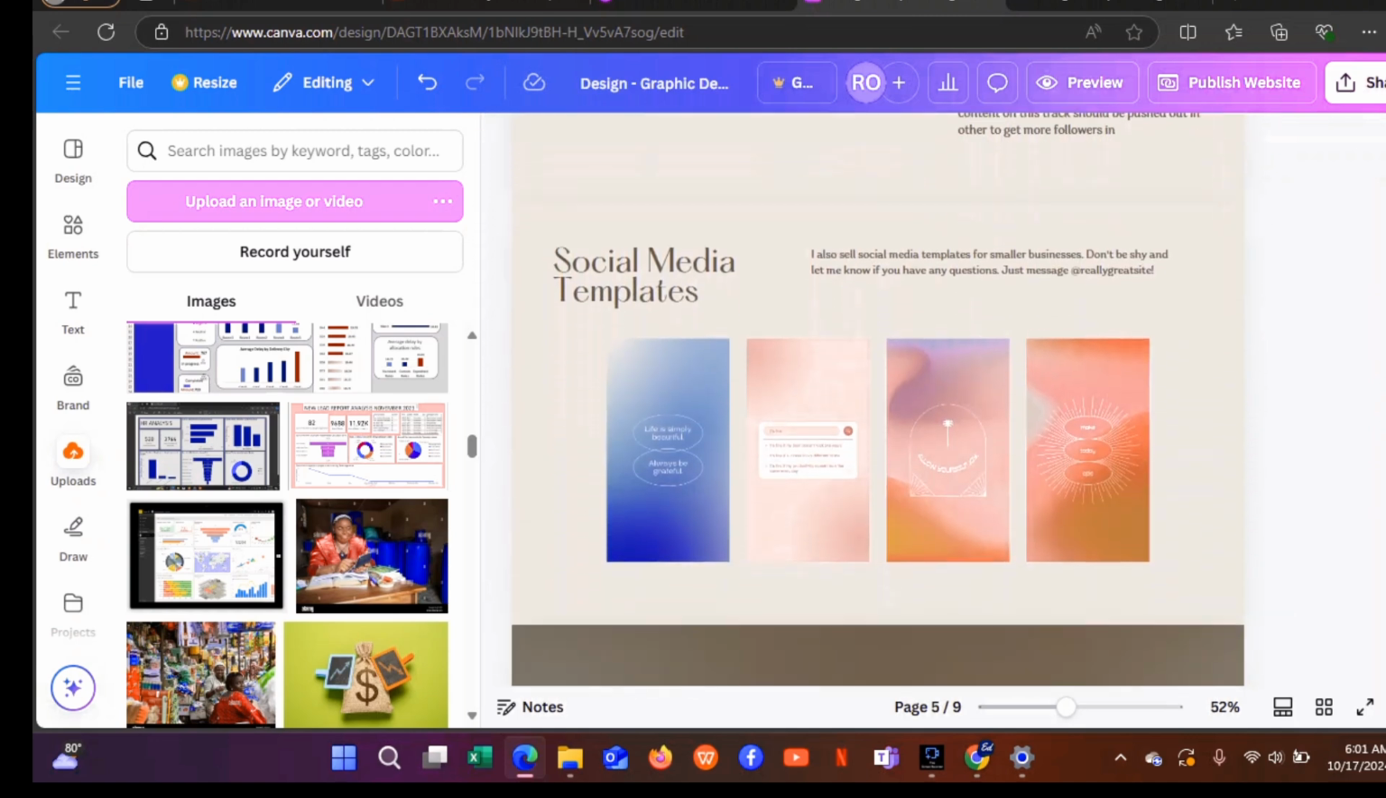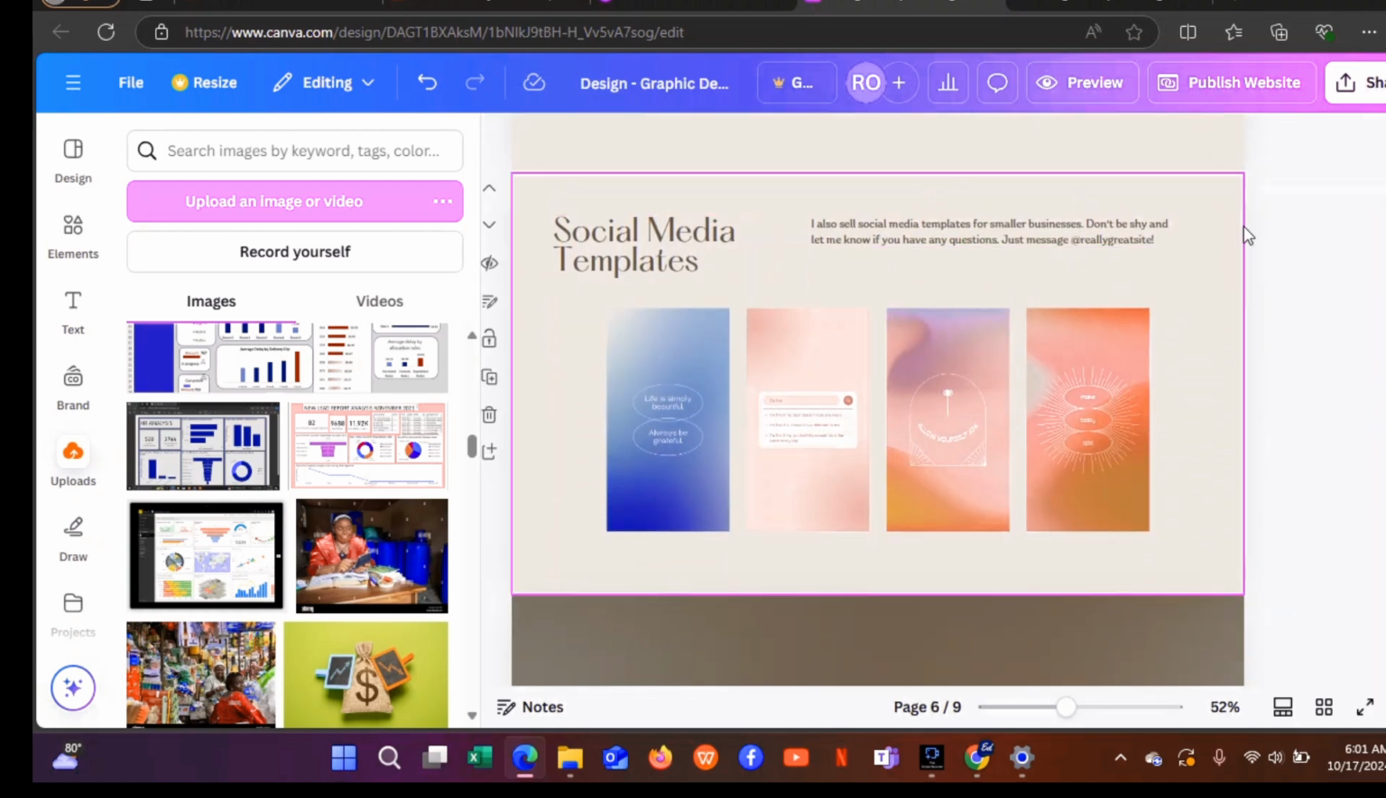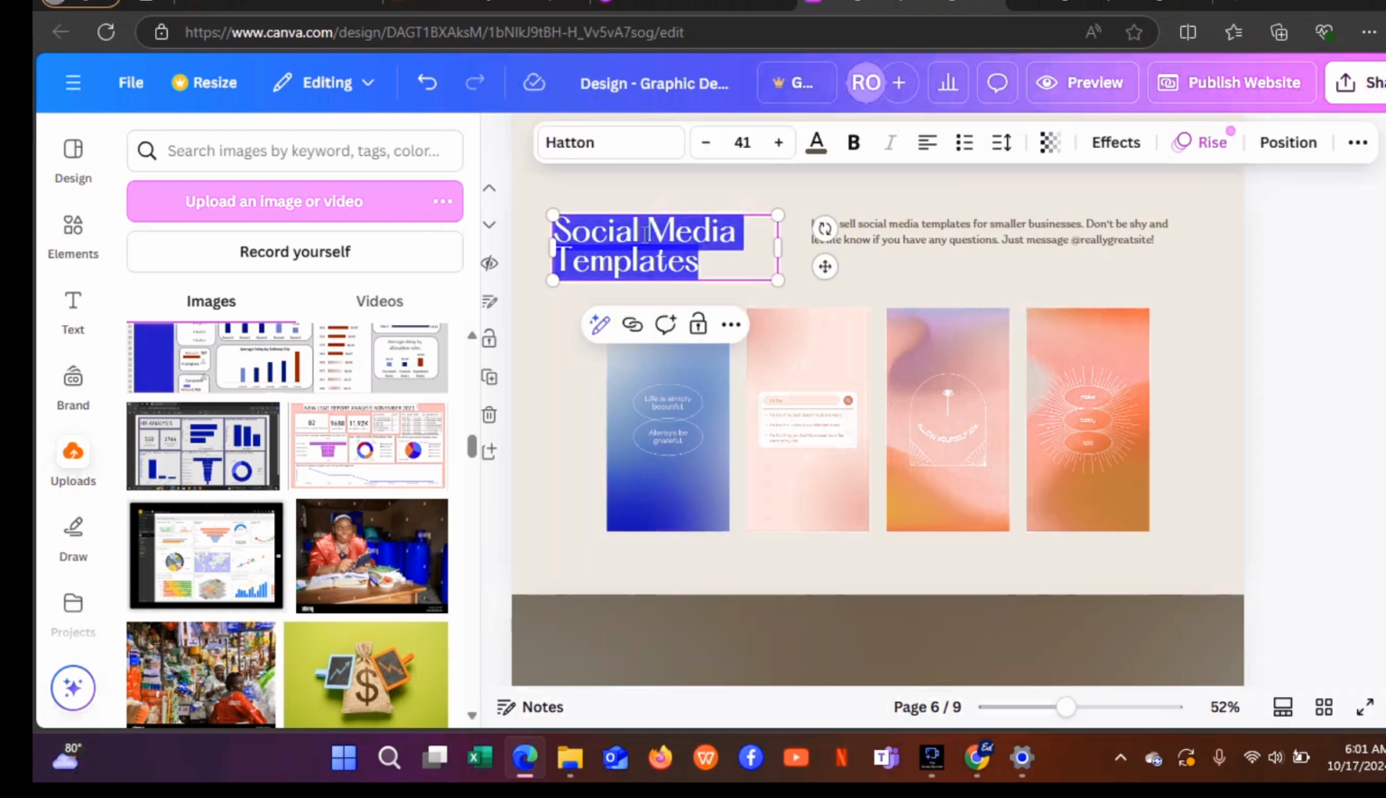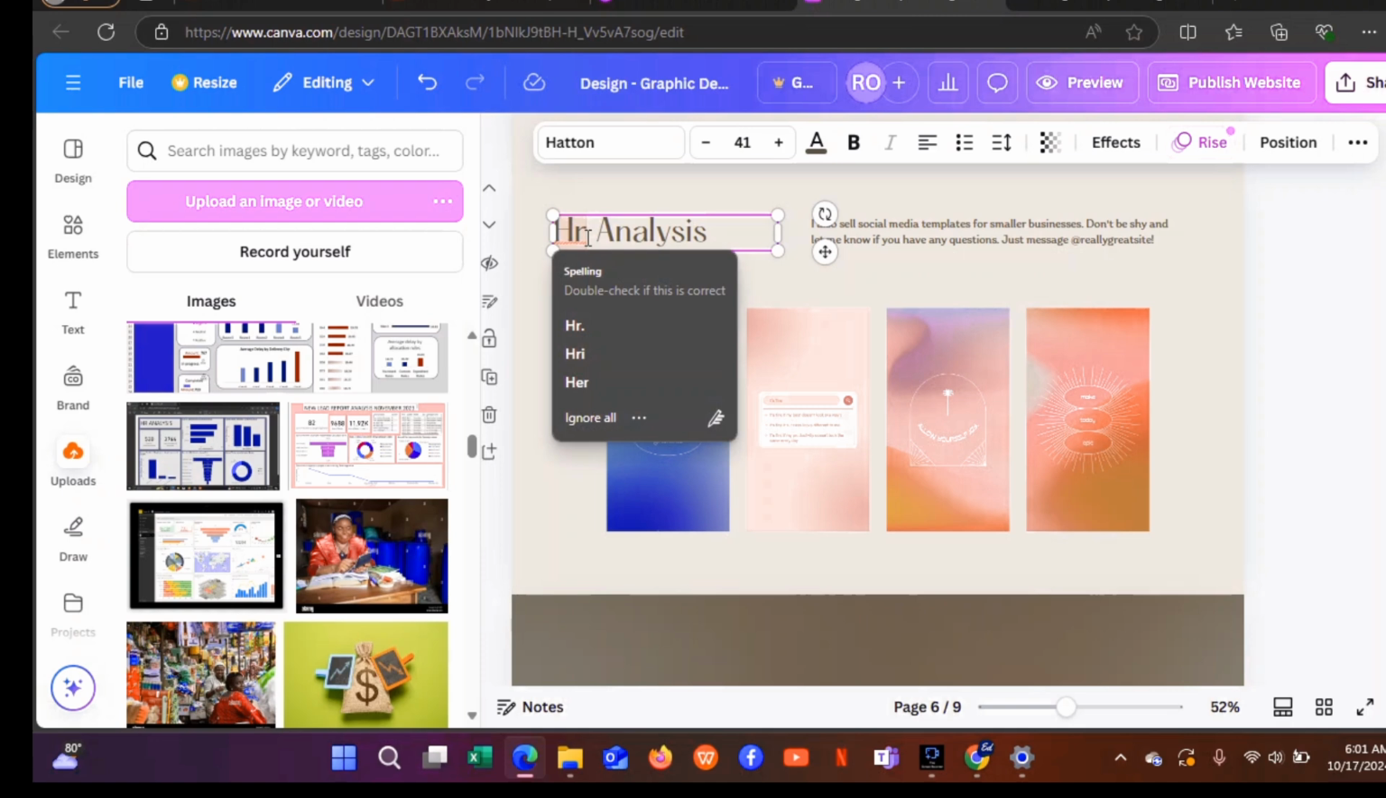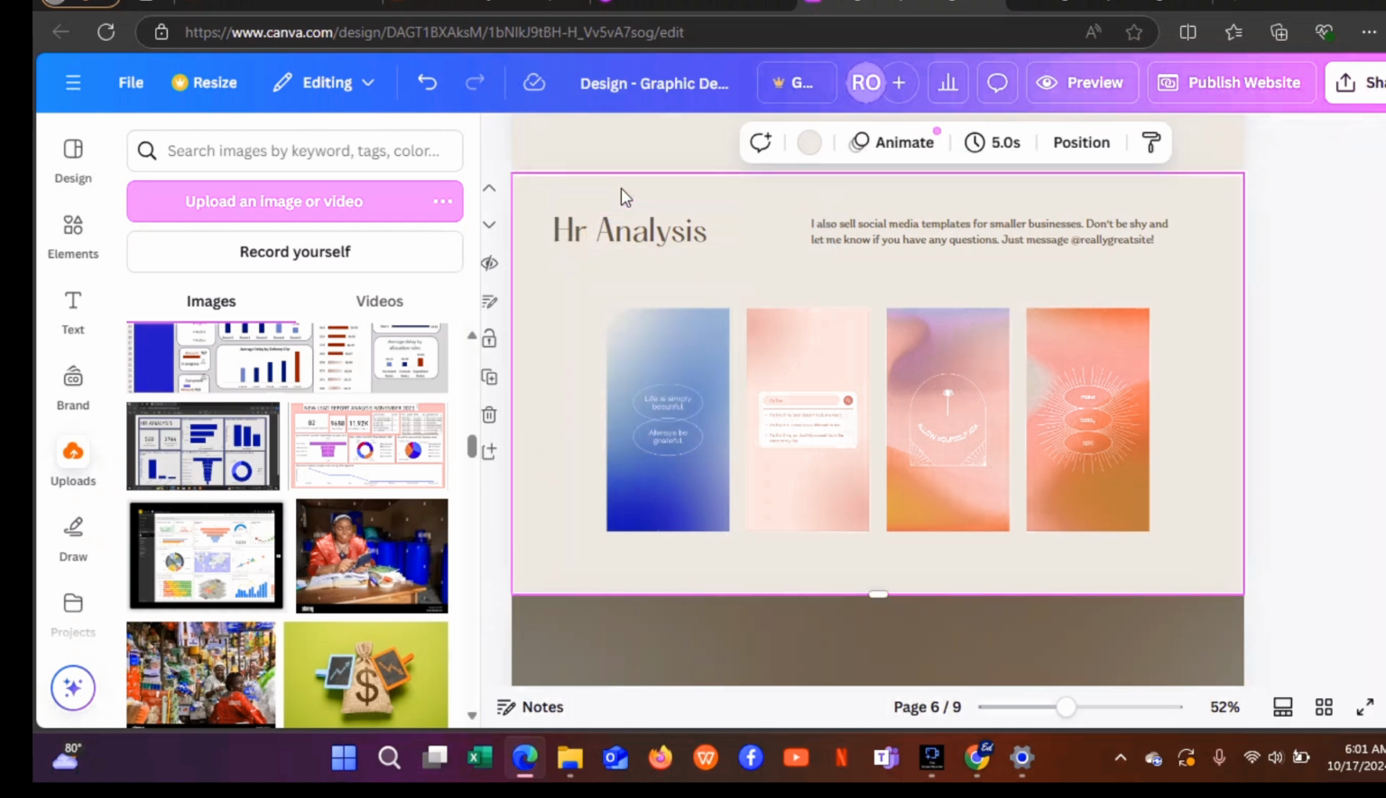So I'll be going into the second project documentation, right? We'll be using this page for it. So the name of this project is HR Analysis. This project was a project I did during an internship.